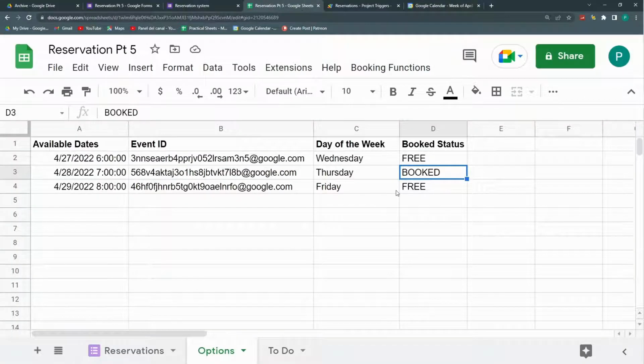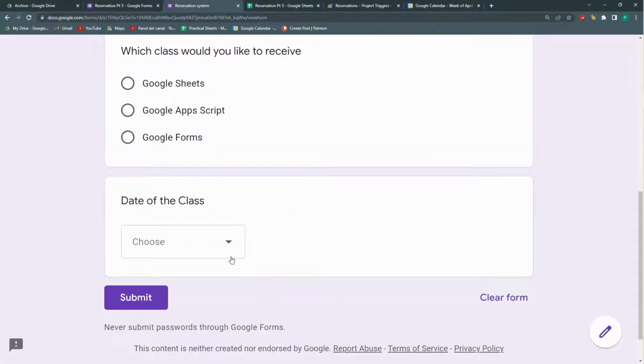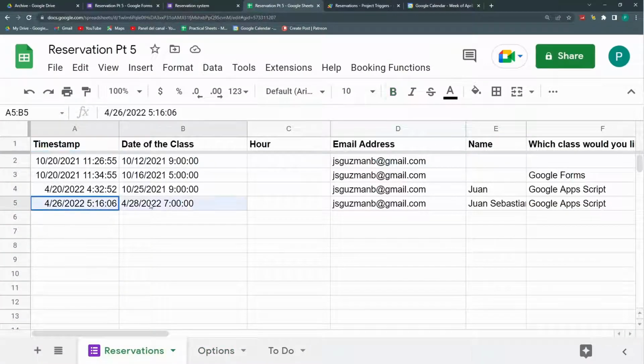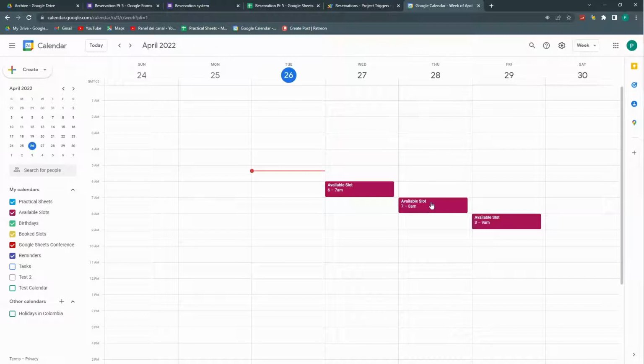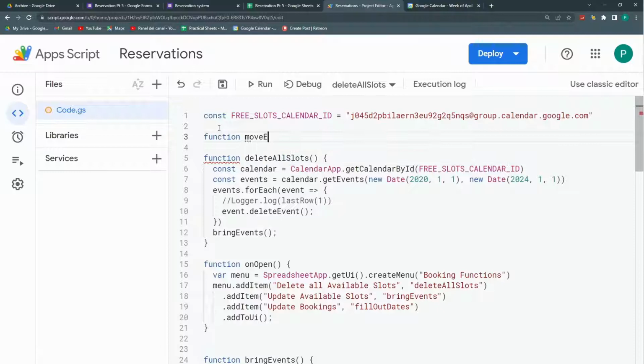Okay, so the trick here is to know that this changed from free to booked. What I'm going to do is, once I do a reservation that will be stored automatically here, I will take this date, the date of the class, and go to my calendar. And for example, here on Thursday, we'll go here and change this event from this calendar to the booked slots calendar. Move it. Let's see if we can do it in a simple way. I'm going to create a new function that is called move events to booked calendar.